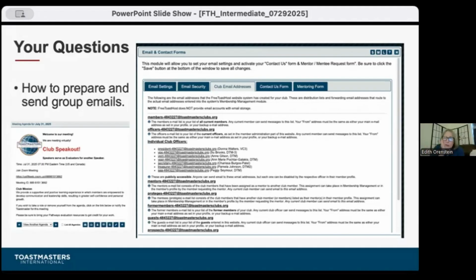I apologize if I missed this, Sue, but this function, like go into the agenda, send an email, any officer can do that, right? You don't have to be logged in as site admin. Any member of the club can send to these lists.